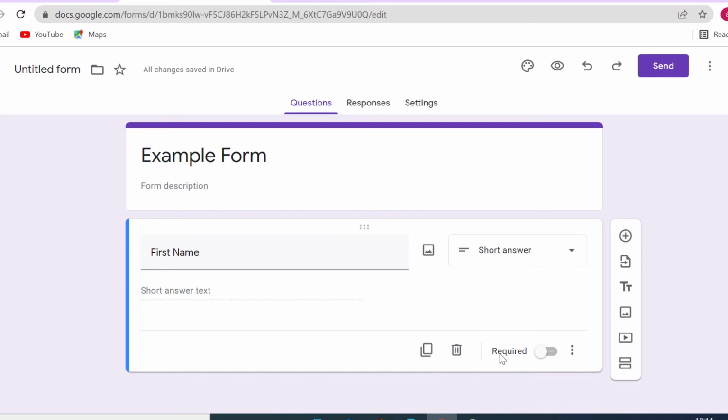The required tab here means that if you enable this, they will not be able to submit this form without providing the answer to this question, and there will be red stars displayed on this question, so they have to answer before they can submit the form. This means the question is not optional.